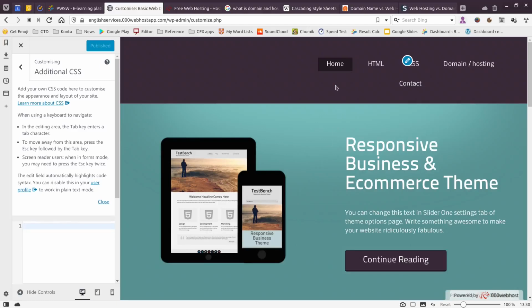So we could, for example, decide that these items should be smaller in this particular menu so that all of them show up in one row, right? The problem is, of course, that we need to know how to target them. We need to know what they're called in the HTML and in the CSS. So how can we do that?